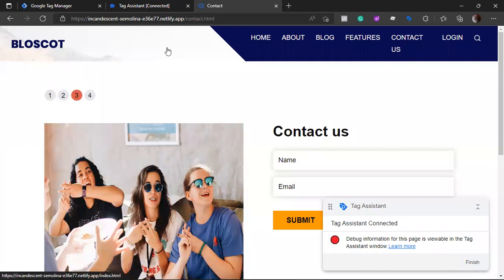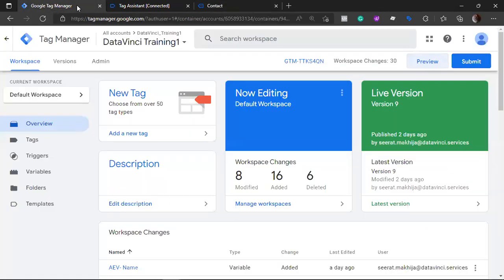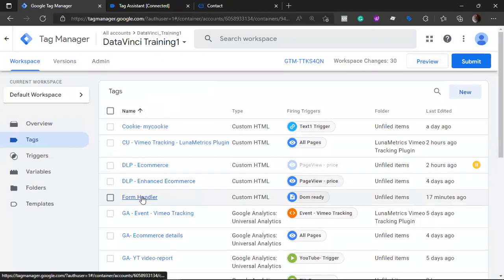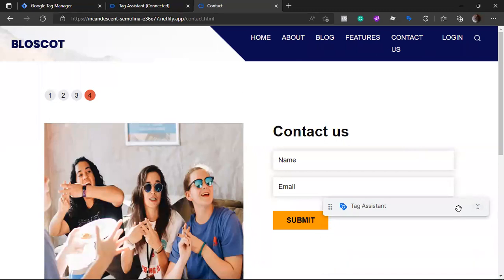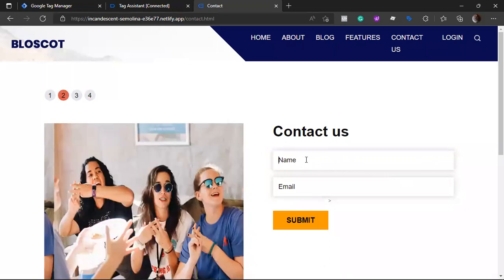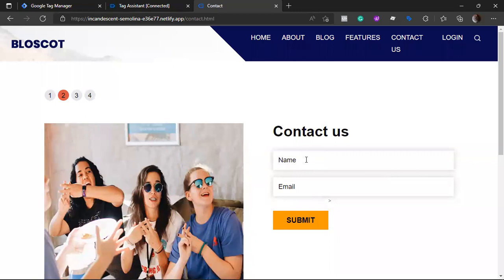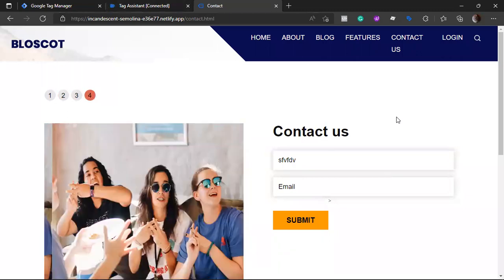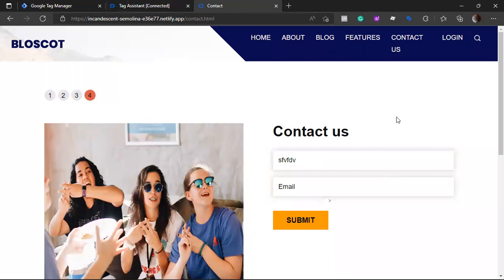First of all, let's go to Google Tag Manager, and inside the tags, I have created this form handler tag. Our aim here is that if the cursor clicks it, like if the input is active, then it should be recorded in the tag assistant. If we are typing something, then it should also be recorded. And if we click out, like the input field is blurred now, then all these activities, the active, the change, and the blur, should be recorded in the tag assistant.